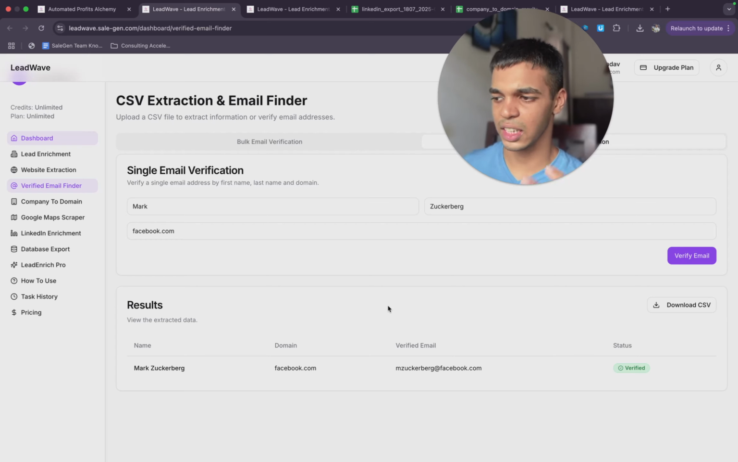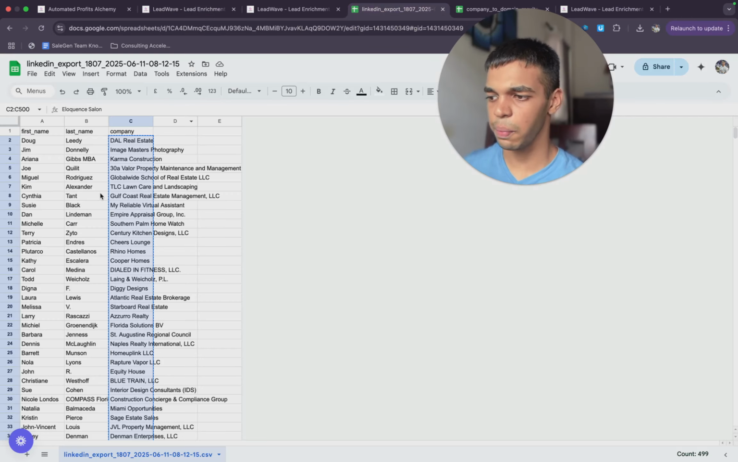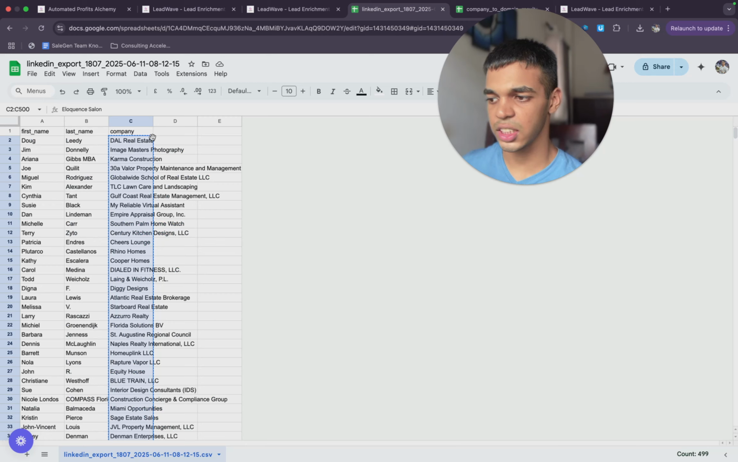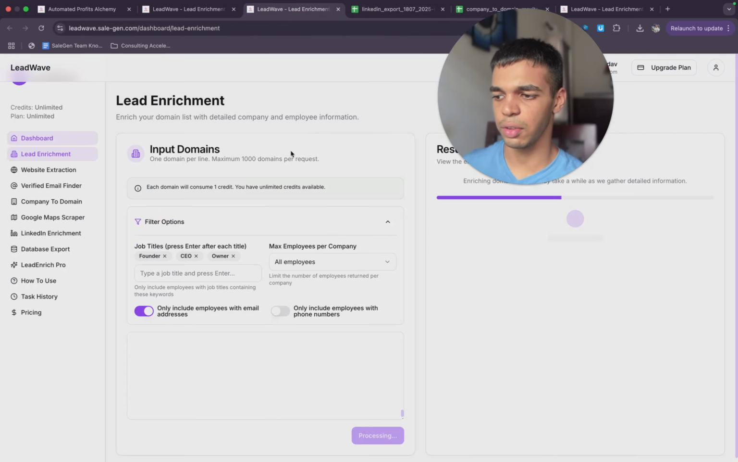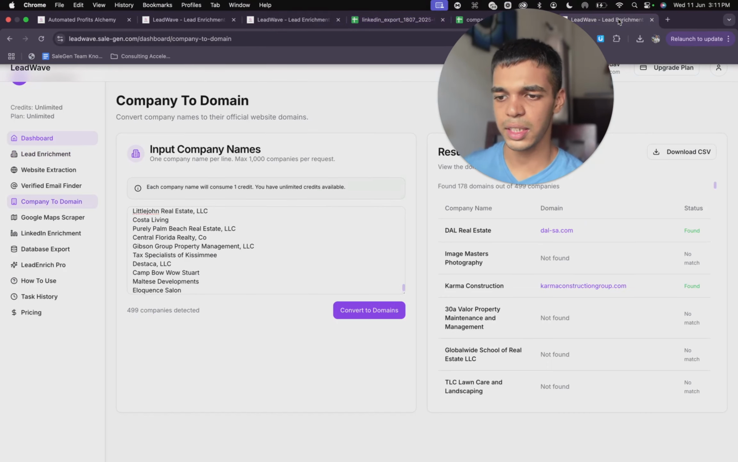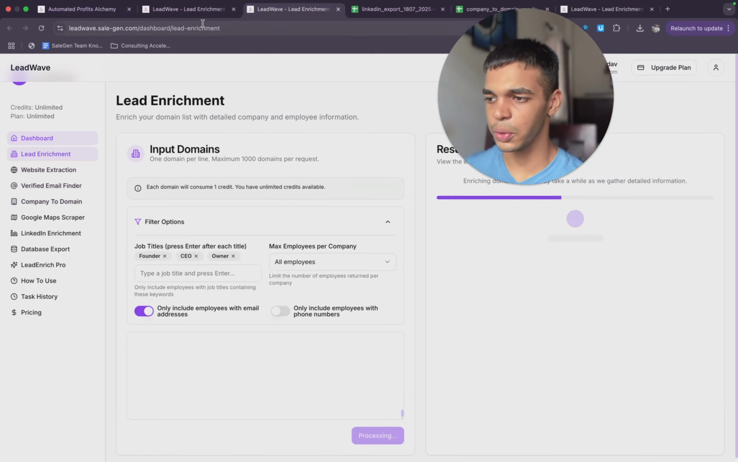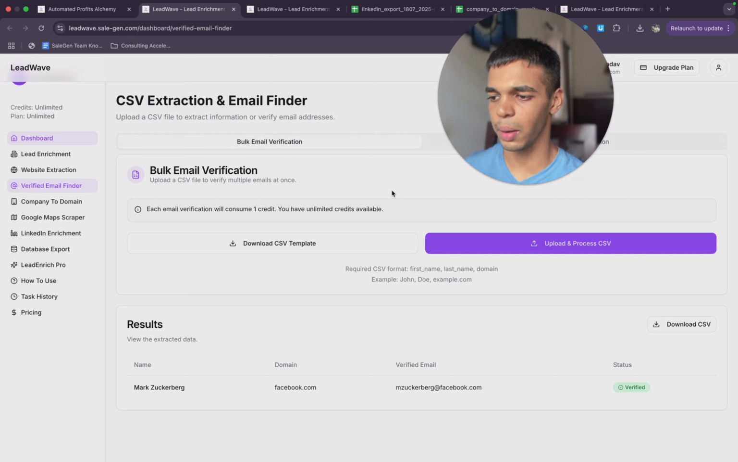So what I'm basically saying is we can use this list over here. We have the domains over here, we have the first name and the last name of the person, and using this data we can do this in bulk as well. So we can use bulk lead finding in Leadwave, and come to bulk email verification.